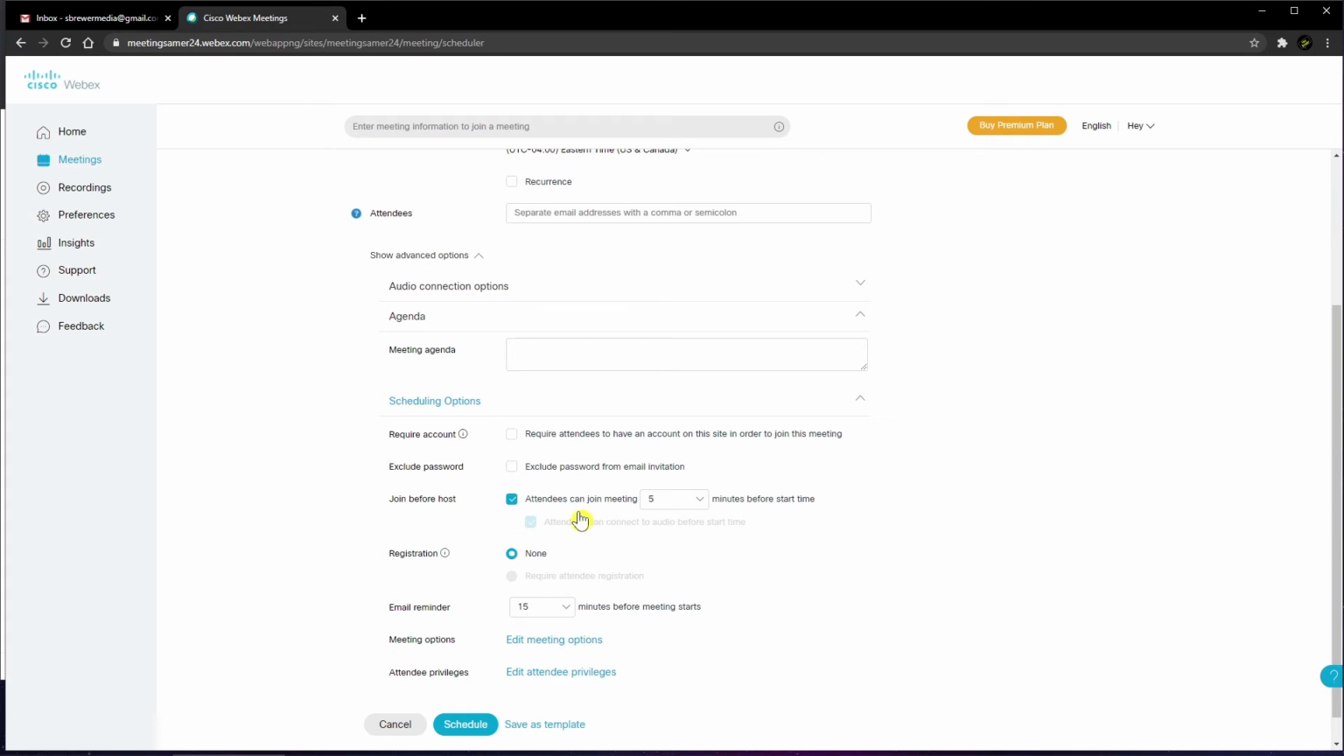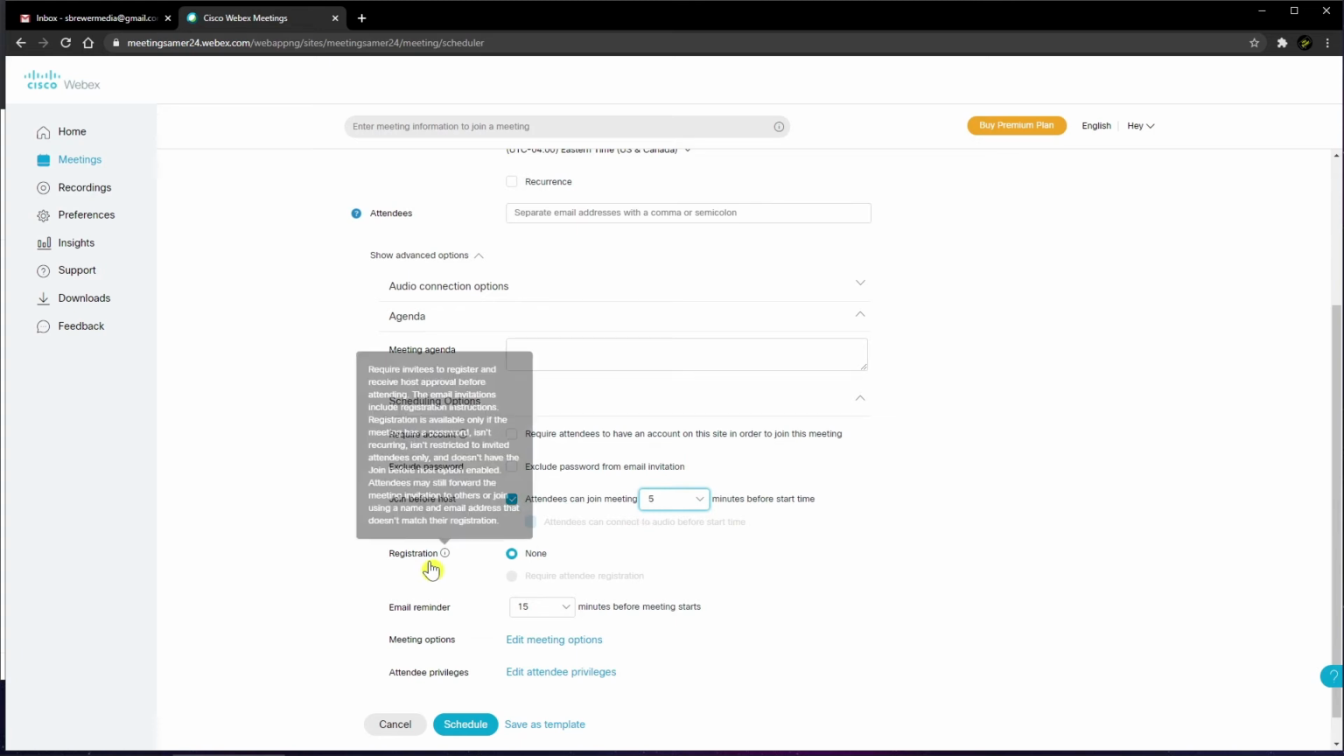Join before host. You can select the time that attendees can join the meeting and wait in like a virtual lobby prior to your arrival or the start time. So you can usually designate 5, 10, or 15 minutes. Most people stick with the standard of 5. So if the meeting's at 2 p.m., they can join at 1:55 p.m. It's always nice. It gives them the option to join a little earlier, make sure they have their audio and video settings good to go.